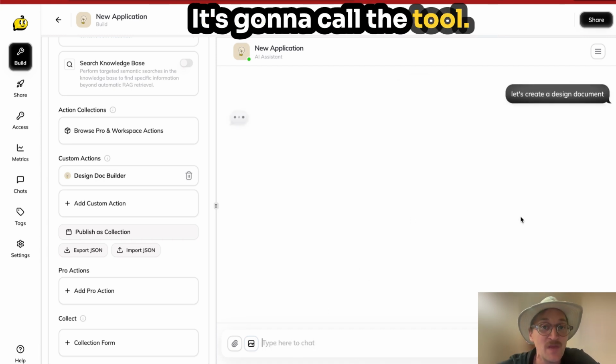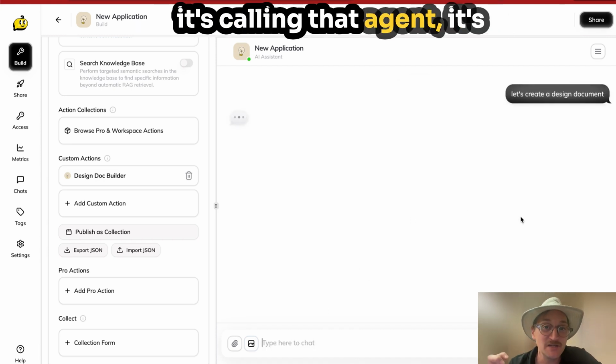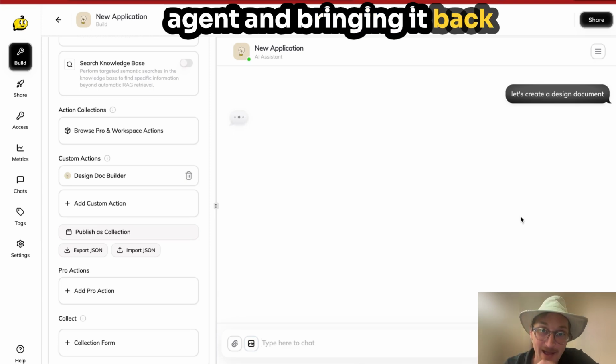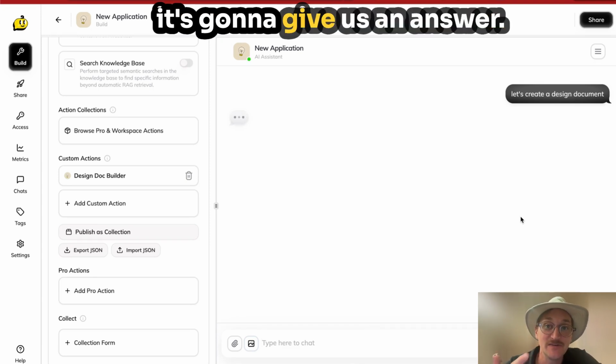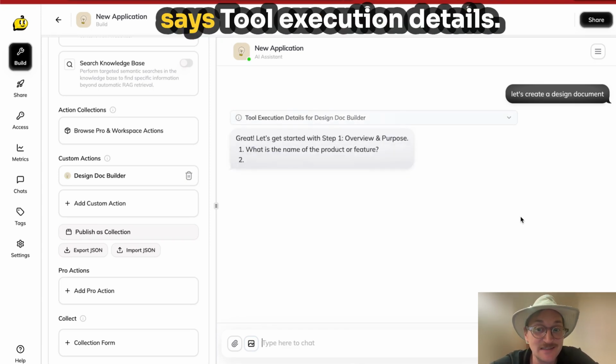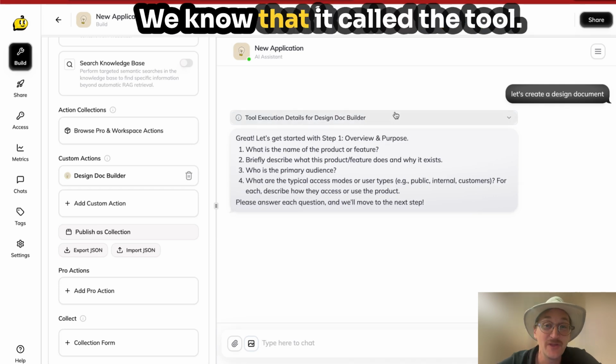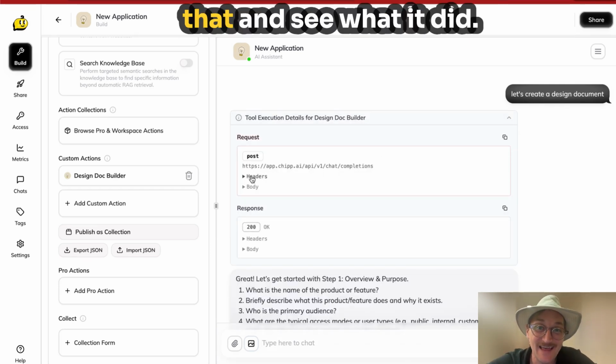It's going to call the tool. So it'll think for just a moment. It's calling that agent. It's getting the answer from that agent and bringing it back to our concierge. And then it's going to give us an answer. And so here you can see it says tool execution details. We know that it called the tool. I can even click into that and see what it did.